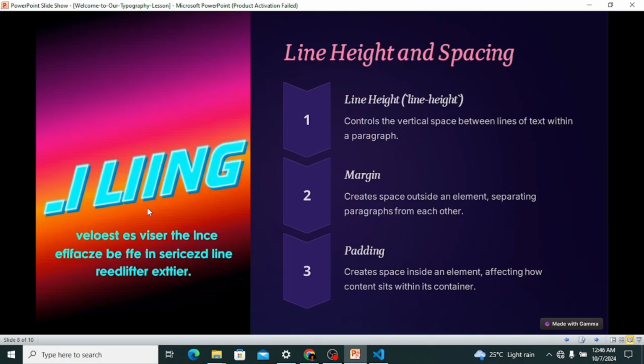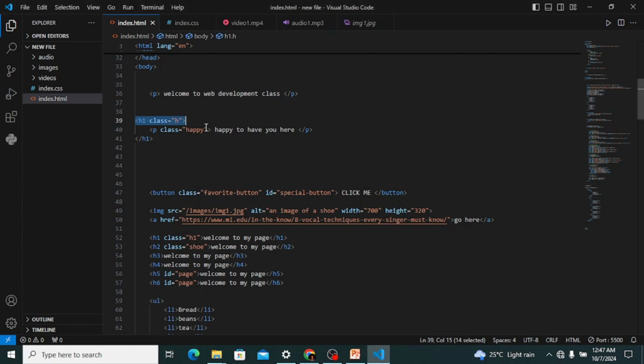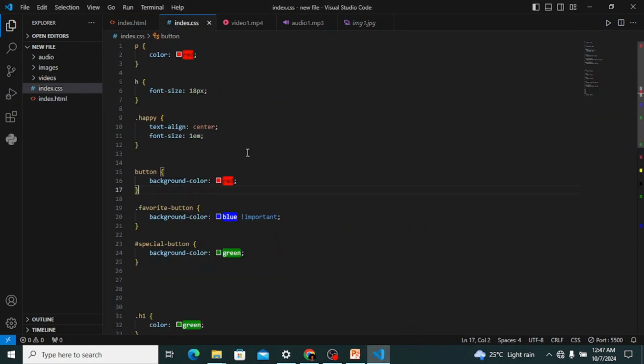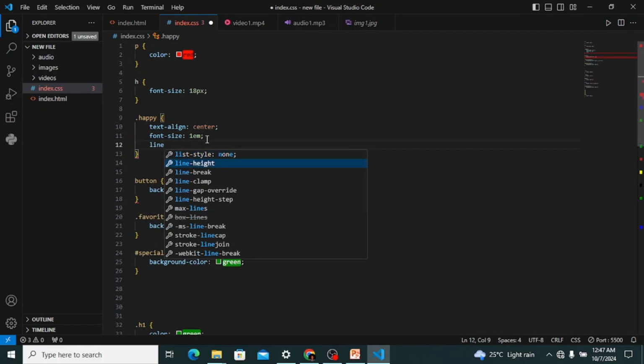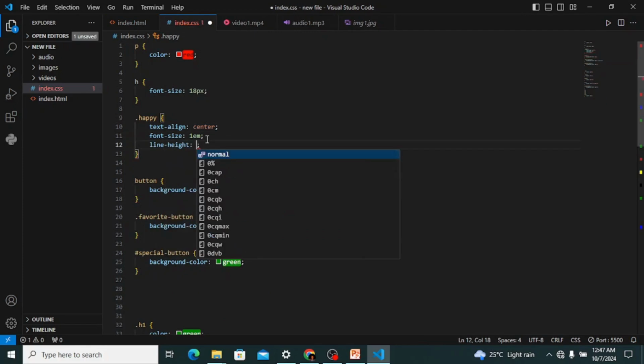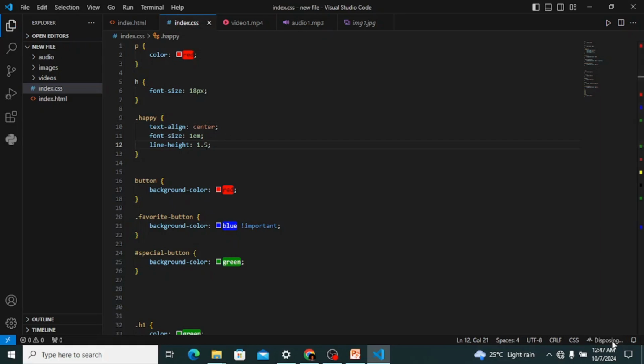Now let's give an example of that. Let's go back to our code and apply the line height. Going back to our CSS code of what we already applied before, let's give our paragraph a line height. Let's say line height of 1.5 ems. Now let's Ctrl+S to save that and view what we just did.